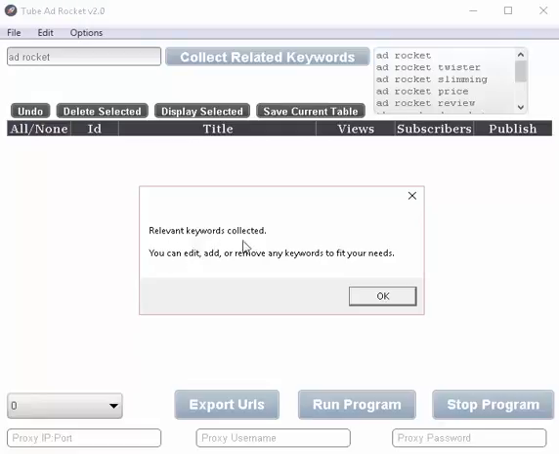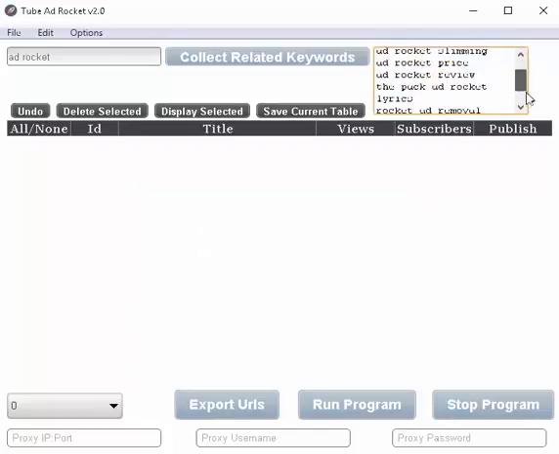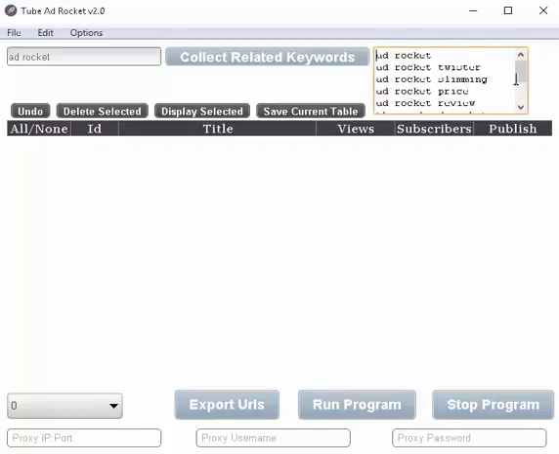And this is just a little pop-up letting you know that this is finished, and you can edit, add, remove, do anything that you want with the keywords to make them fit your need. Like for me, I certainly wouldn't be needing lyrics and things like that, right? Okay, so that's it. That's just going to pre-populate all of it for you.